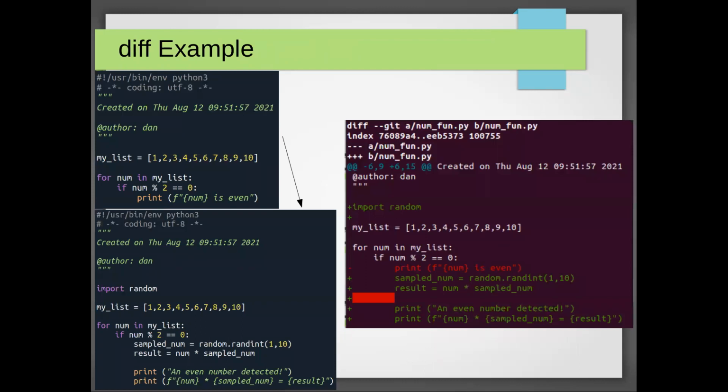So let's think about really simple examples. Imagine I've got a piece of code here that I start with, which just sets up a very simple list called my list. And I've got a really simple loop here that just loops through the list, takes the number modulus 2, sees if it's 0, and that's working out if the number's even or not. And if it is, then it prints a little message.